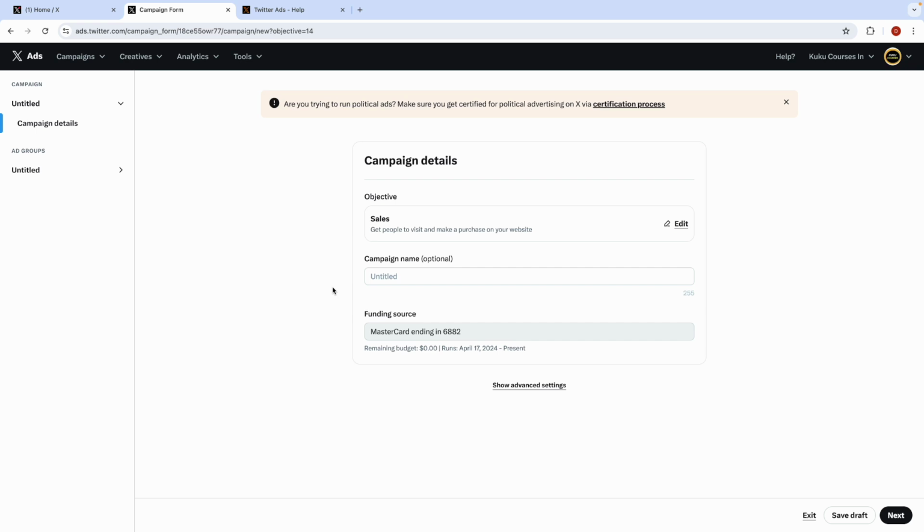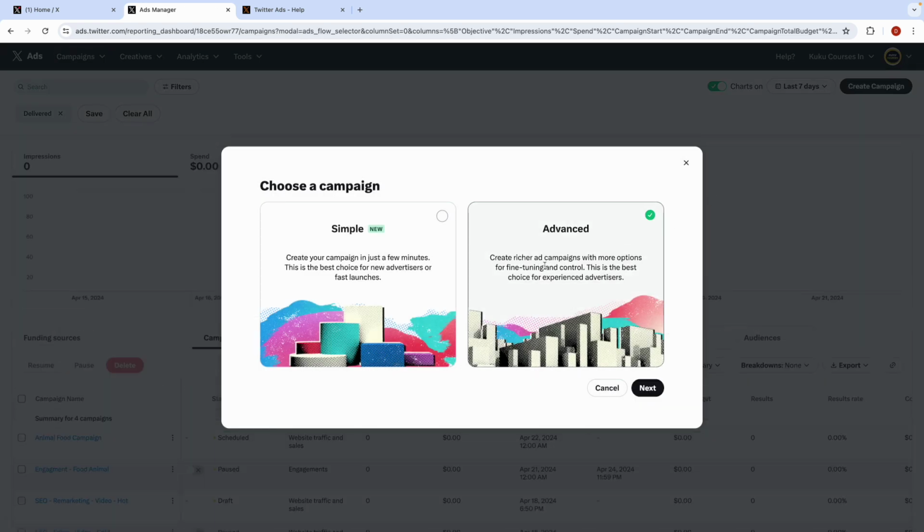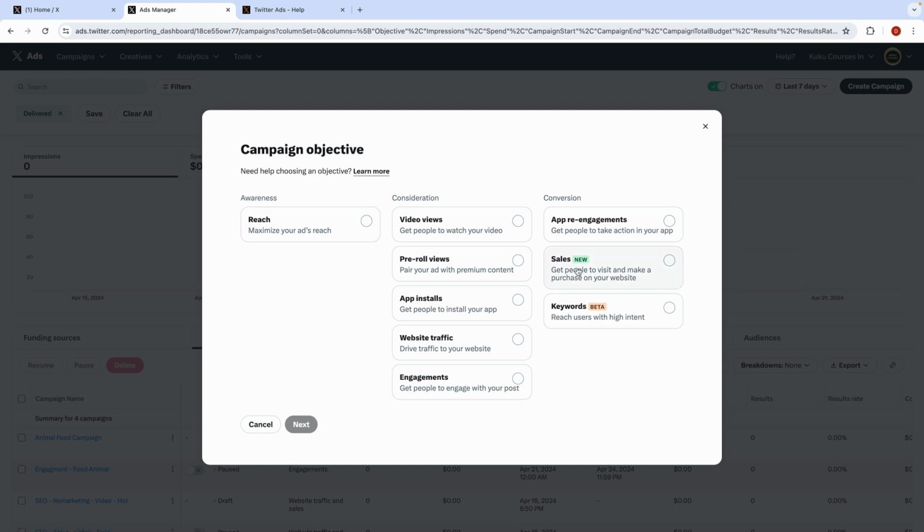If you are selling some product or service, this is the campaign that is actually going to help you out. For this type of campaign, you have to create a lot of things: you have to create events, set up pixels, and set up audiences. There are plenty of things you have to do before you launch the sales campaign. That is what makes it very important that if you want to create a sales-related campaign, you must have a good command of Twitter X.